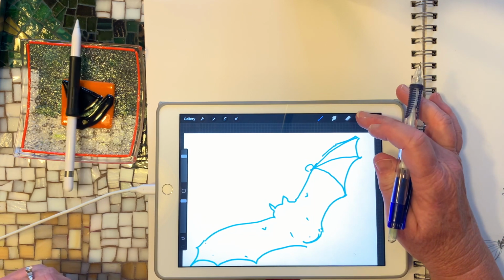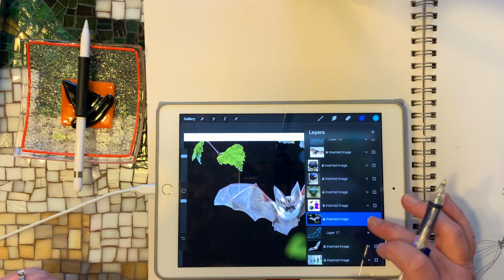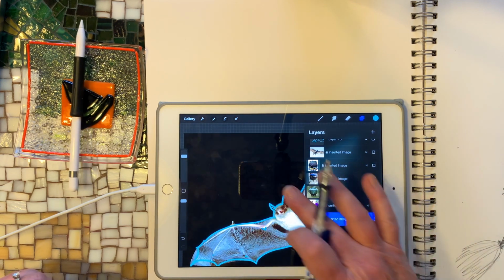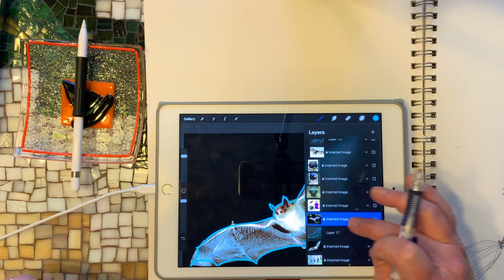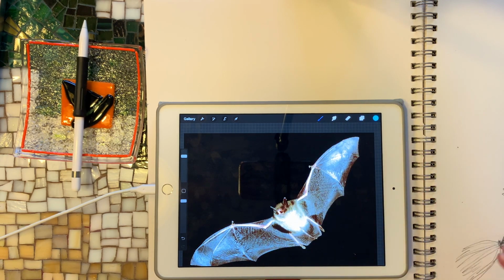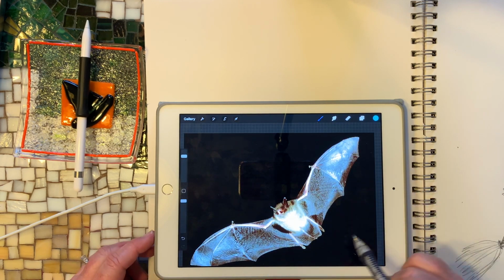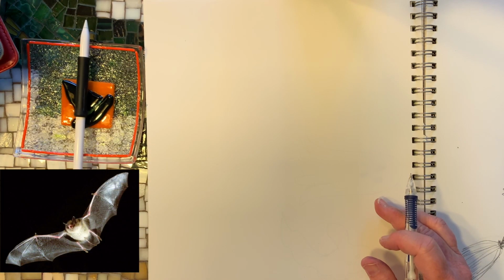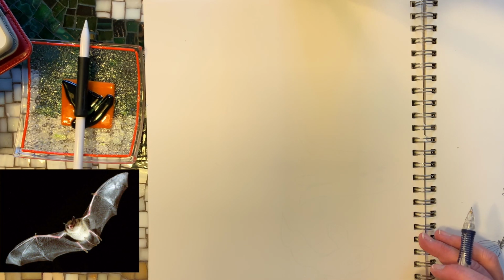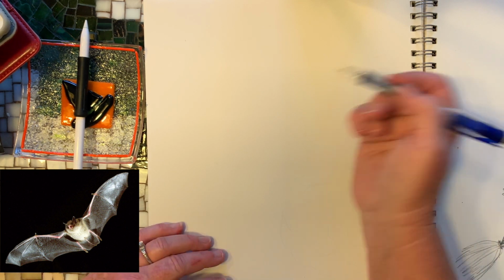So I'm going to get back to my picture. And I'm going to take off my lines. And let's draw this bat right here. This is the one we're going to draw. So you've got the picture put up on your screen. And I've got it on mine over here.